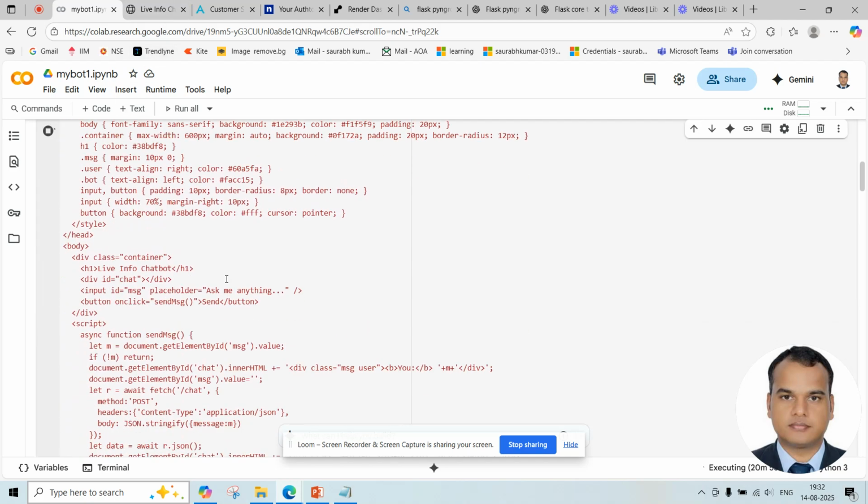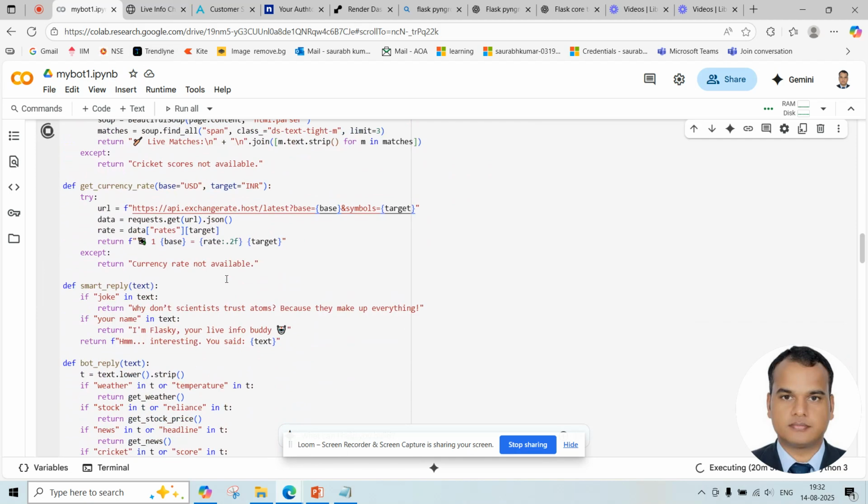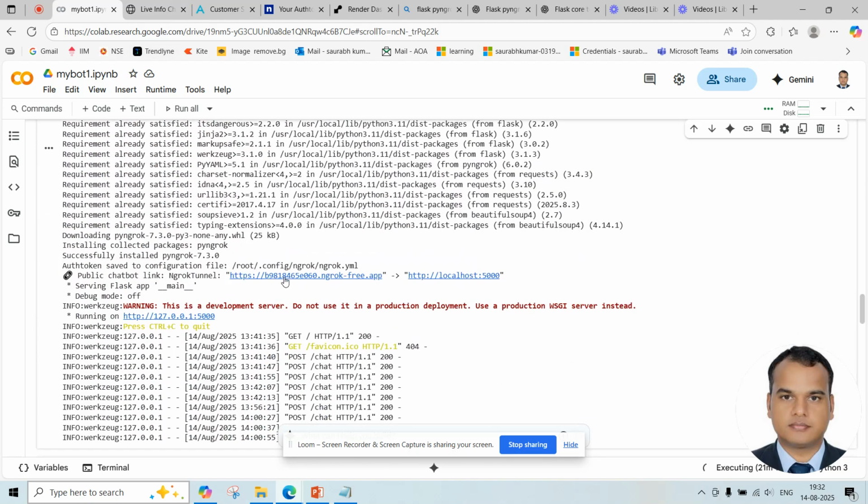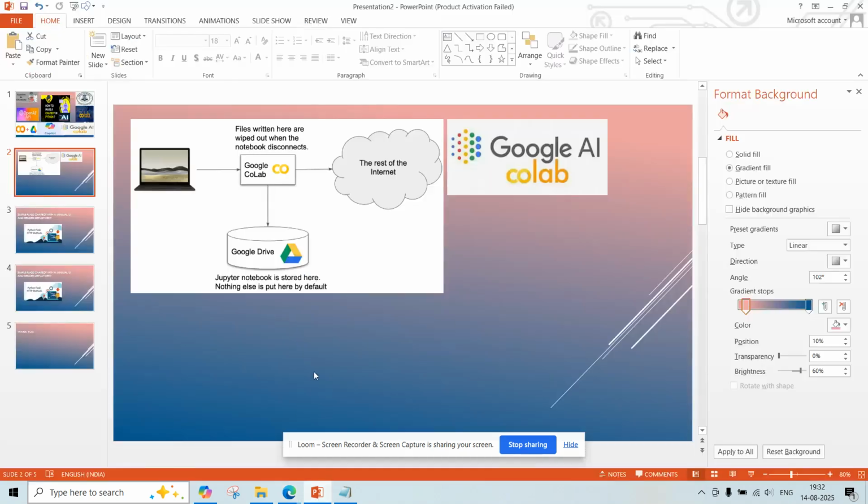Once you run both codes, you will get one ngrok URL. So it will host here as a free application on a temporary basis. Once you run this, it will return you the hosting environment.